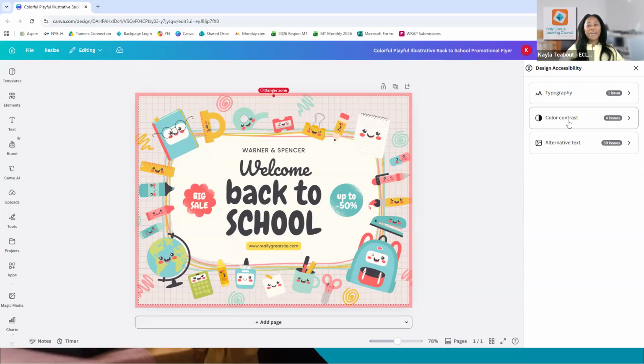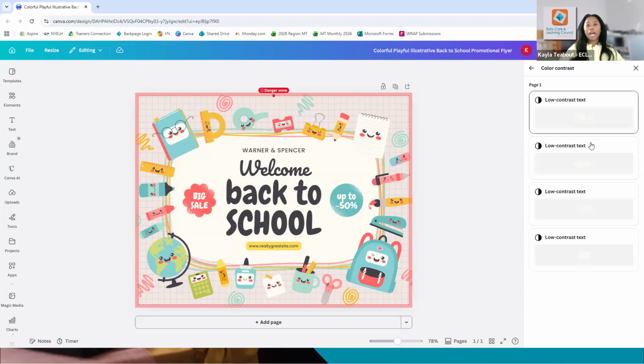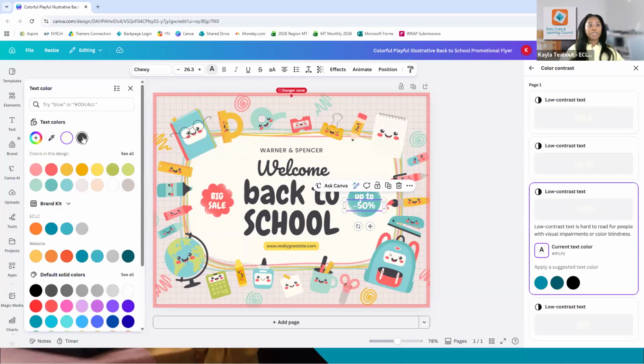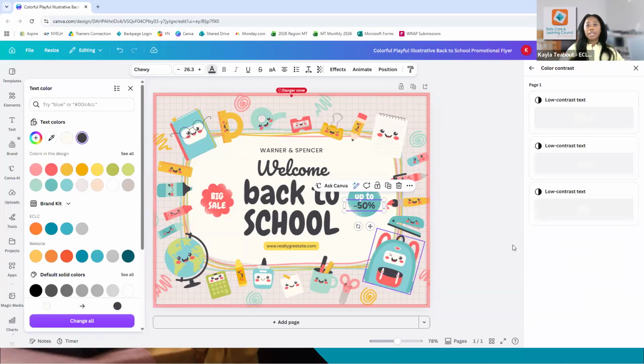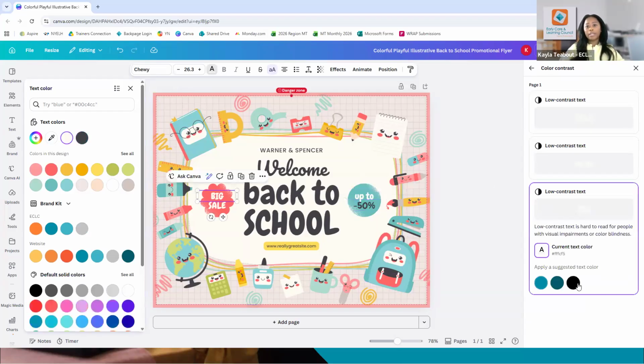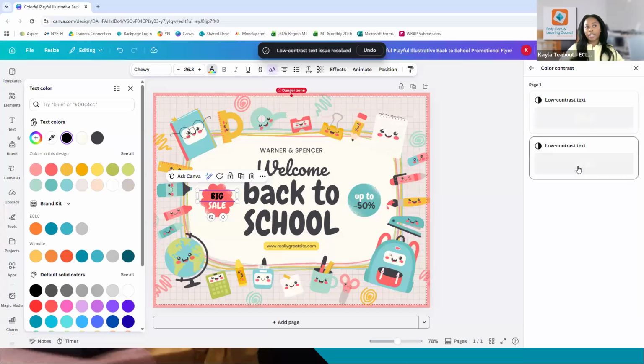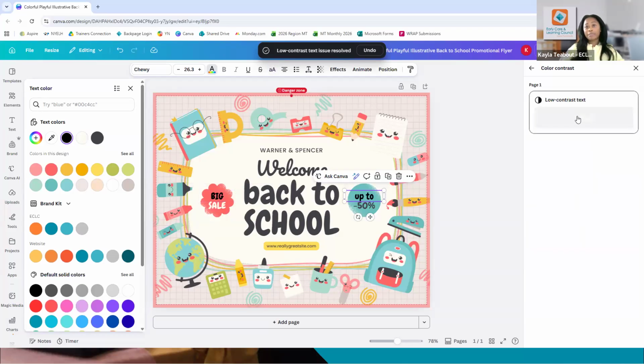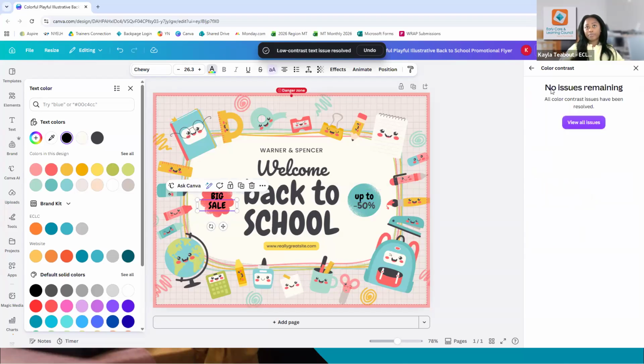That's why we chose it. But there's a lot of low contrast text, so people with low vision wouldn't be able to read this as well. So I would want to go in and change this color to something darker. Now that went away, and I would just go through each one and change the color so that it met the accessibility standards. So there's no more issues for color contrast.